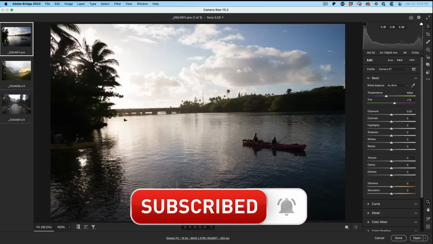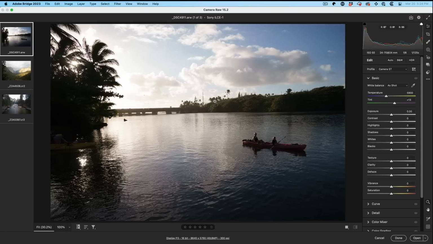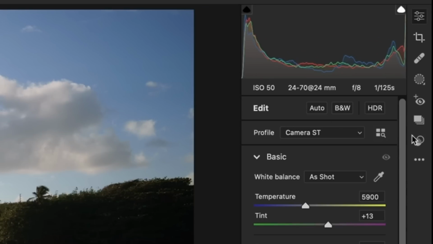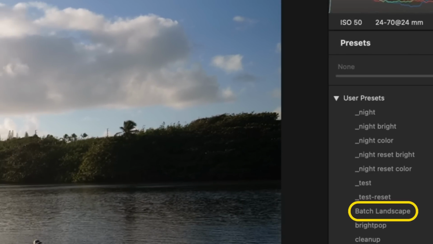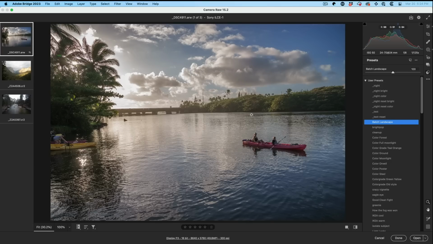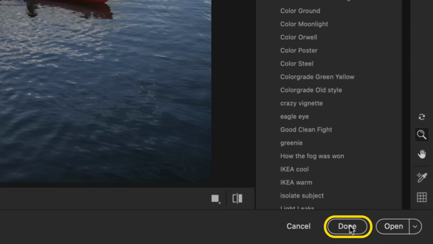Now let's apply these edits to hundreds or thousands of photos all at once. I'm going to show you how to do it in Lightroom, and I'm also going to show you how to do it with Camera Raw. Starting with Camera Raw, make sure that you apply that preset to one of the photos. So let's apply it here. And we're just going to click Done.